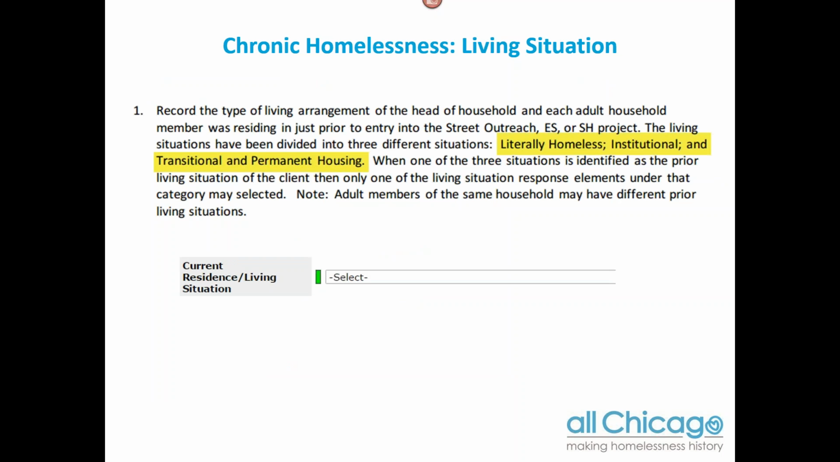And this is the text from the data standards to help us understand the intention behind and the structure of this question. And so we are again talking about the place that the client was residing just prior to entering the program. But the big change we're going to see in this question is that there's actually been headers added in to divide up the living situations into 3 categories.